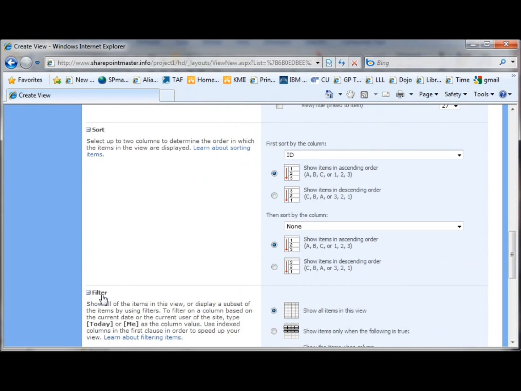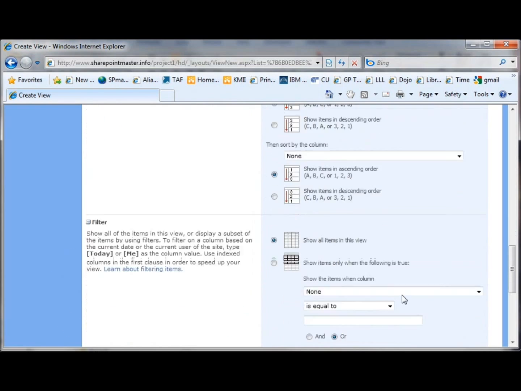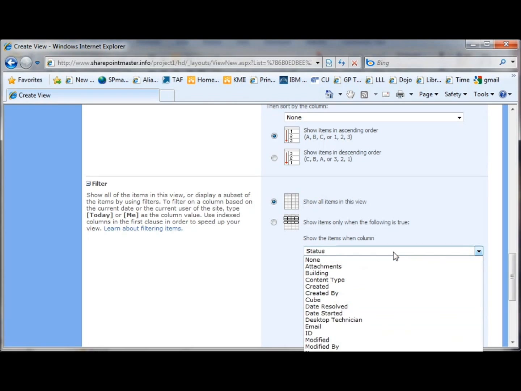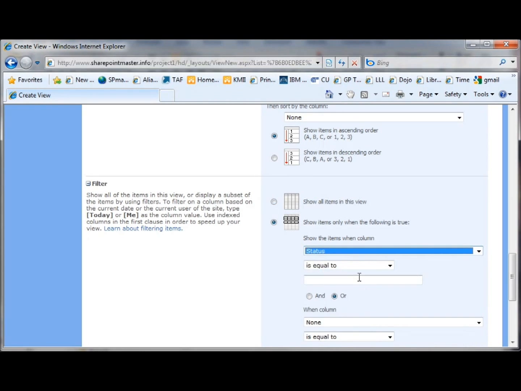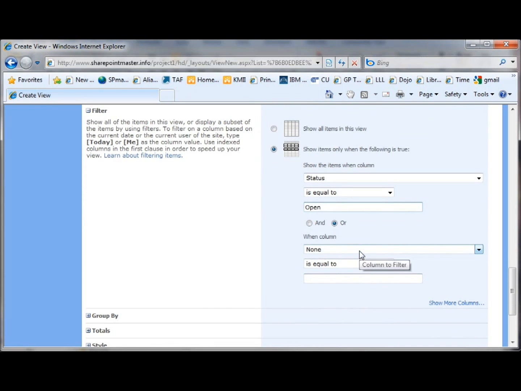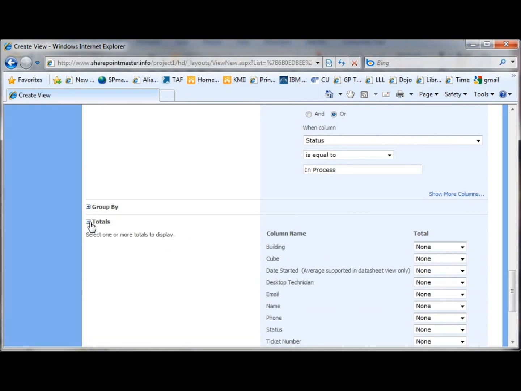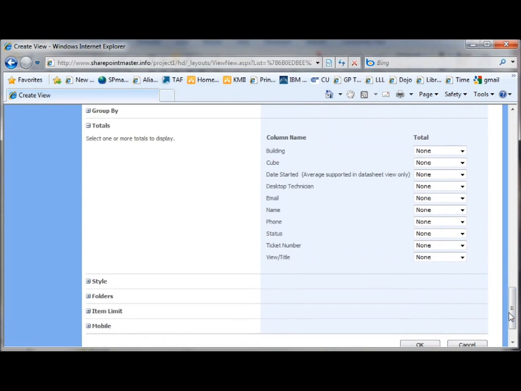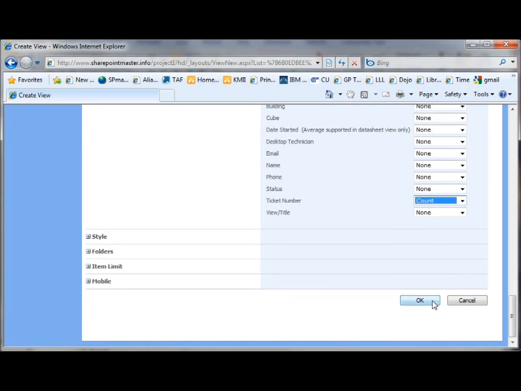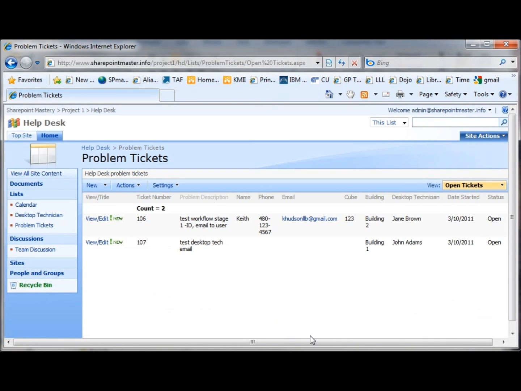Now I'm going to go down to the filter section, and I'm going to tell it that I only want to see those tickets whose status is equal to open. That means they haven't been started any work yet, or whose status is equal to in process, meaning a technician is still working on it. I'd also like a count of how many tickets I have altogether. So I'm going to go to the totals section and count up my ticket numbers. The server will now build that view for me.